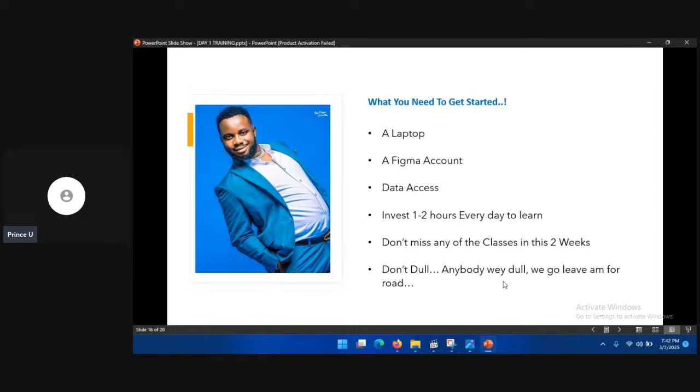These 2 weeks, you will commit 1 or 2 hours of your time every day, the day you come to class, the day you'll be doing your assignment, to follow through for these 2 weeks. These are the commitments you need. I know when somebody saw my video, you were excited to join, right? I'm telling you the things you need now to continue.